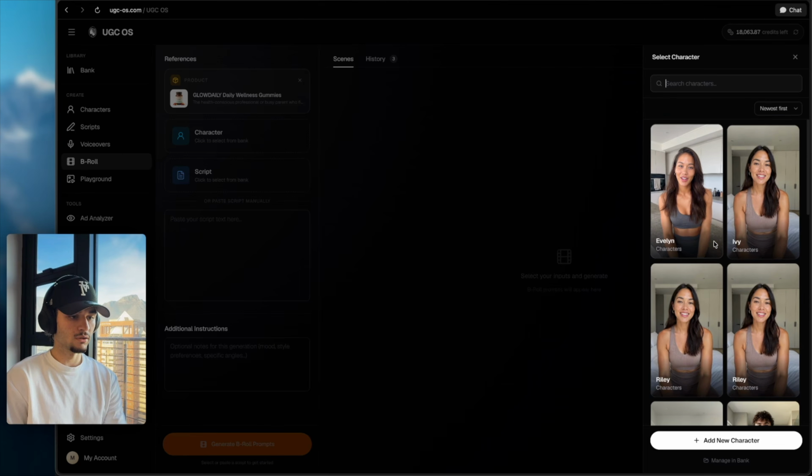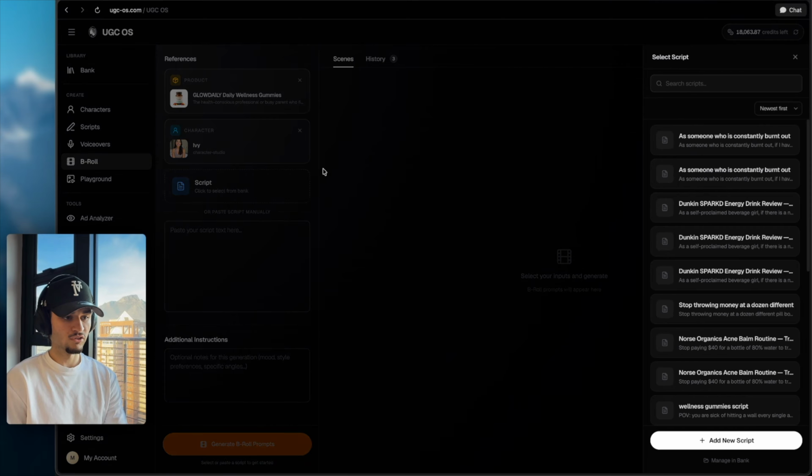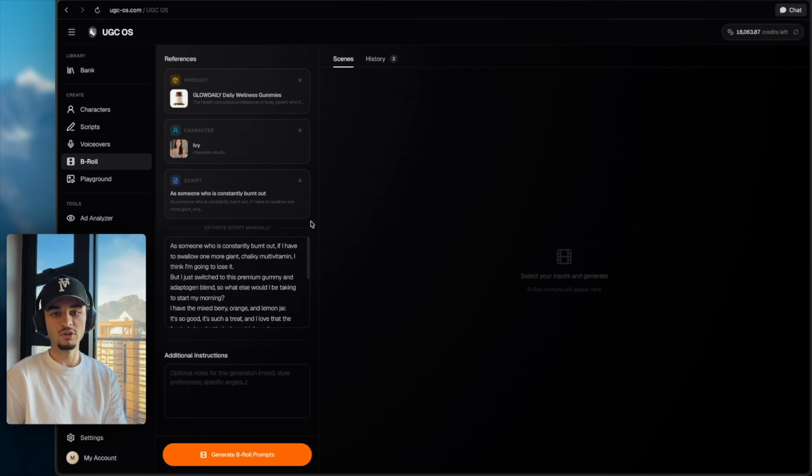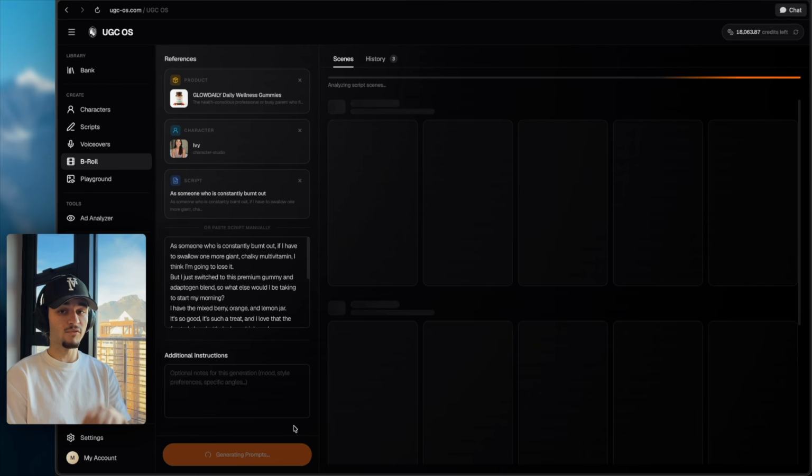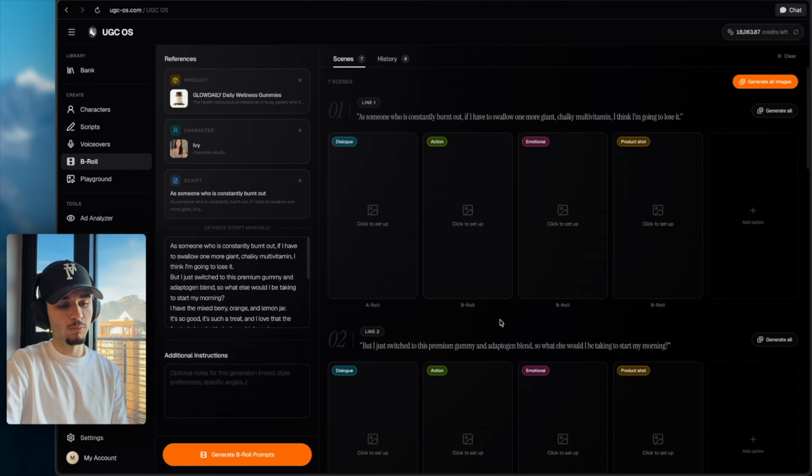Let's just pick on the script. I'm going to pick on this one, which is the one we just generated. And then I'm going to go and generate B-roll prompts. And now for every single line of my script, it's going to generate different B-roll scenes, which I can generate images for and then animate the ones I like. Bang, so now it's just generated all the B-roll prompts for me.